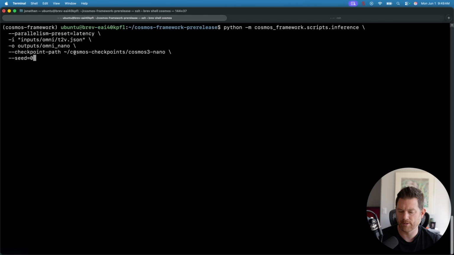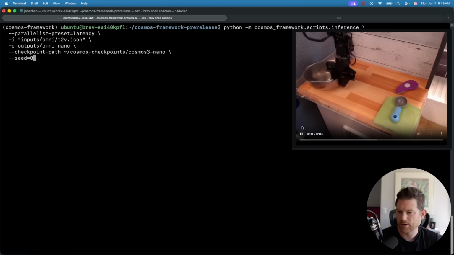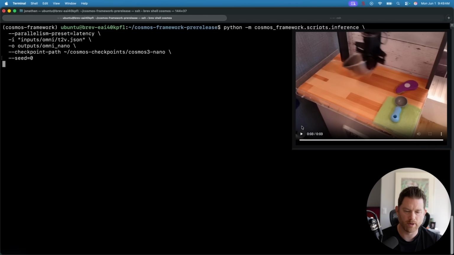Again, when you're setting this up, the one thing that will take a little bit of time is you've got to download over 100 gigabytes of checkpoints, but that goes pretty quick on Brev. And then a seed. You can change your seed, but that's for reproducibility. We could put a random seed in there. I'm just going to leave that, hit enter, and this will run.